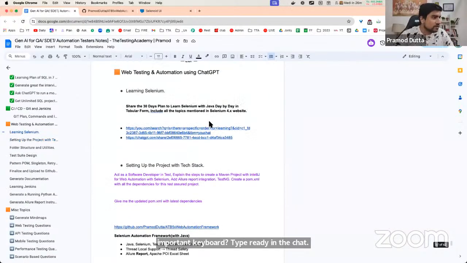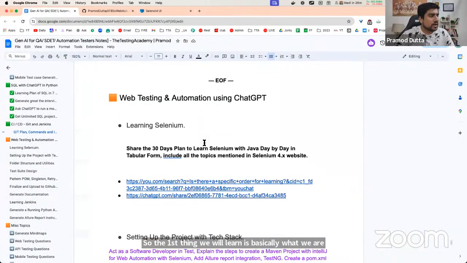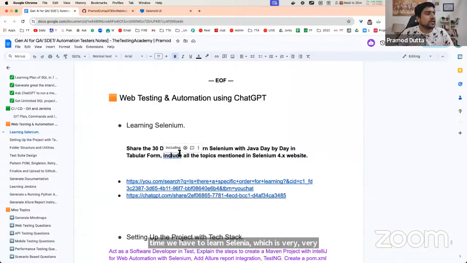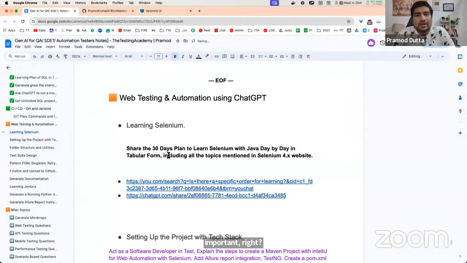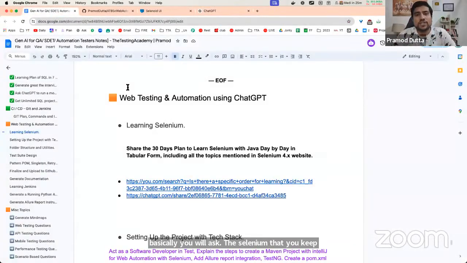The first thing we will learn, let me zoom out a little bit, is web automation with AI. Most of the time we have to learn Selenium, which is very important. So what should the learning plan be? How will you ask ChatGPT for information, like, okay, I want to learn about Selenium, share me some plan.